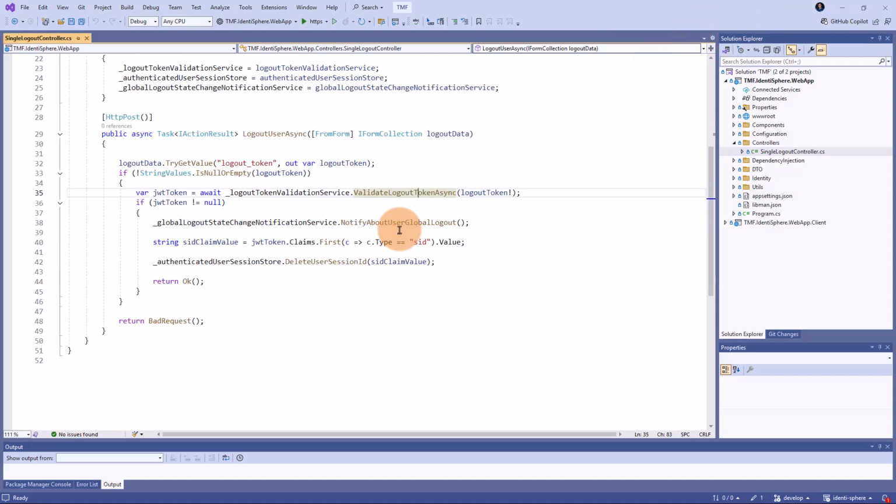So if we get back to our controller here, if validation fails, I return bad request, and Auth0 obviously will process this request, will store this information in the logs, and actually the process will be completed. So here, if this logout token is valid, I want to notify about the user global logout. So this is actually this piece I mentioned related to notifying the UI like, hey, user signed out, do something.